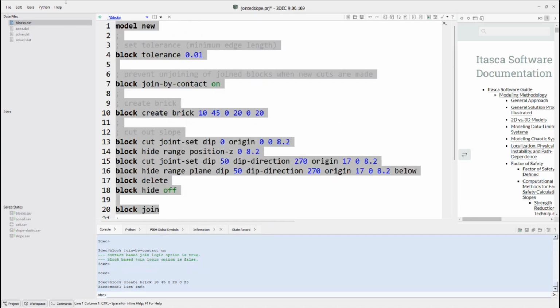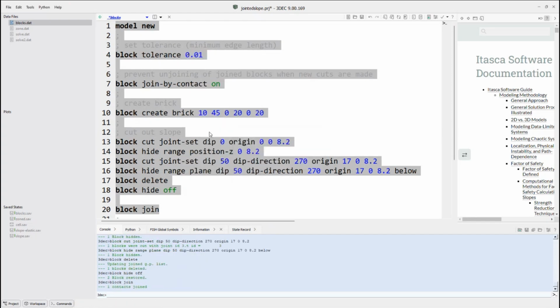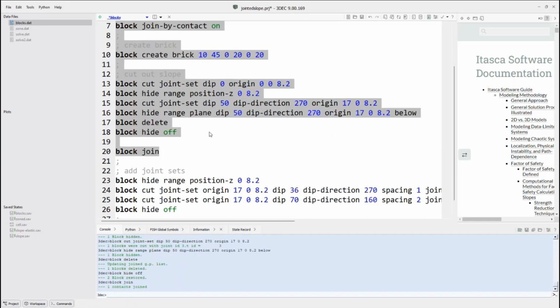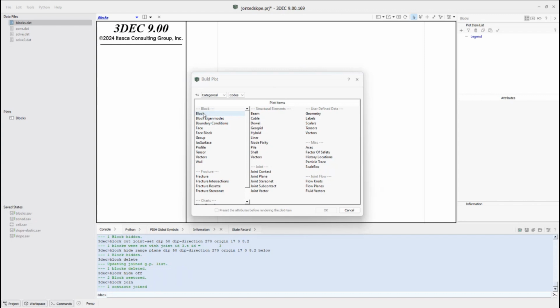So if I run everything up to line 20, and let's make a plot. So make a new plot. Let's call it blocks. I just go over to the plus and I add blocks.